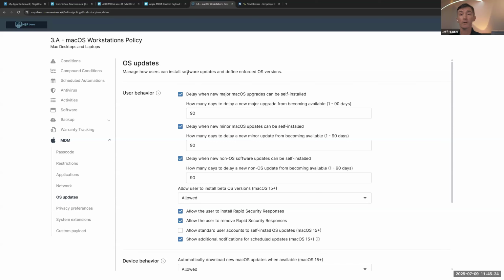So what we would do if we wanted to control our updates, we can delay when new updates are installed. Apple restricts this delay to 90 days. So 90 days is the max that we can delay a major new upgrade. And so this would be Catalina to Sequoia, for example. Right here, we can delay when a minor update is installed. And so that would be .1, .2, .3. And so again, a max of 90 days. We can also delay when new non-OS software updates can be installed. Again, we can delay that to 90 days.